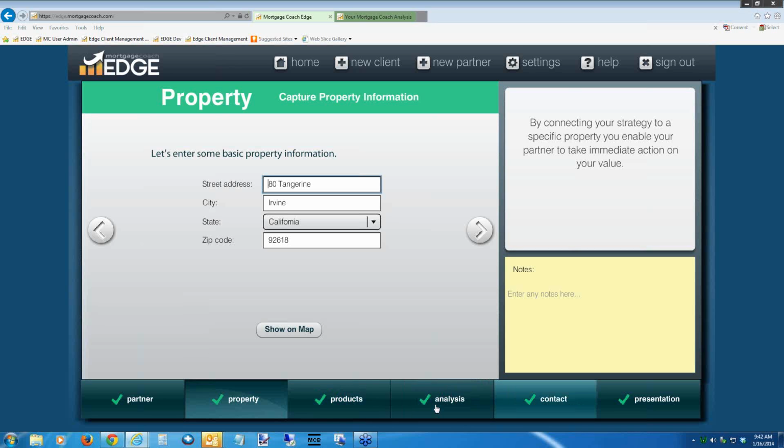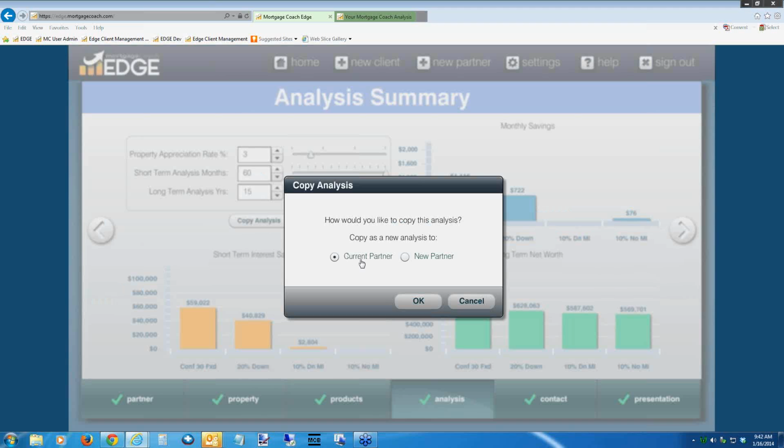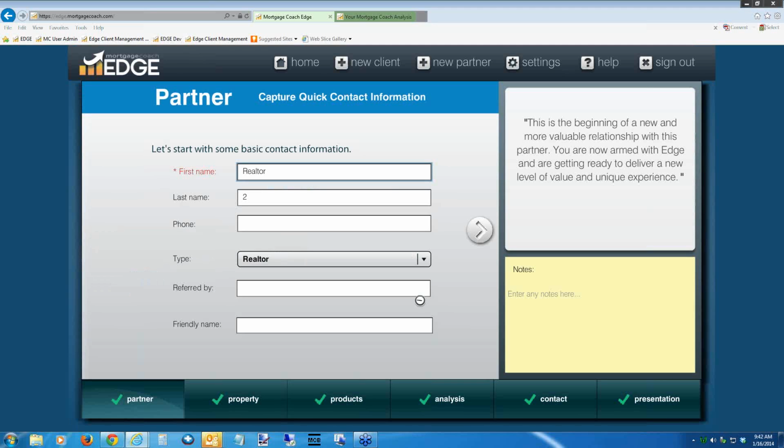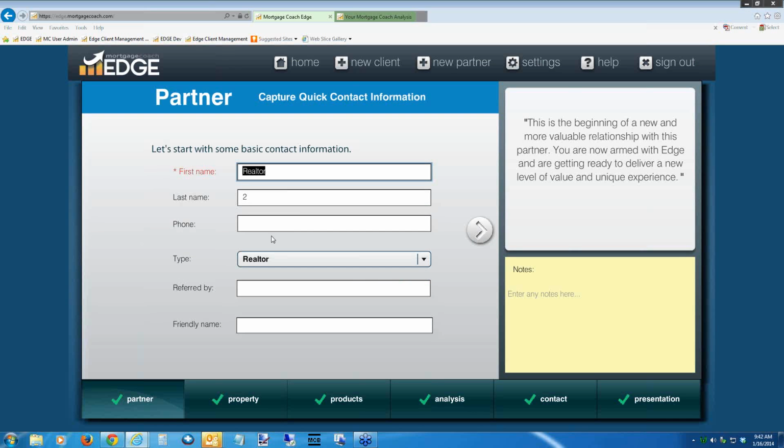So the other method that I was talking about earlier is copying it under the existing partner. So if it's another listing for this partner, hit OK. And what it'll do is it keeps the realtor's information. So you don't have to redo this every single time you get a new listing from this particular realtor. So for this realtor too, I just created a copy inside of it.